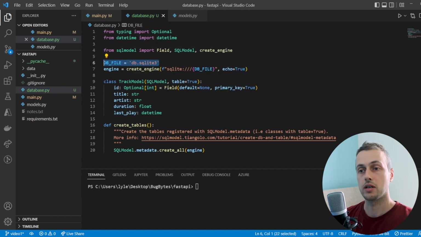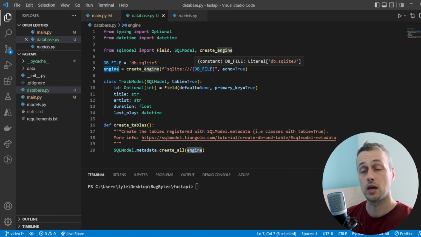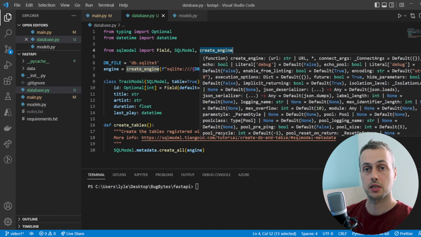So we have a database file. It's called db.sqlite3. And then we define an engine on line 7. We call the create engine function and we pass a reference to this file that we're going to create that represents our database. So now we have an engine definition that we've created with this create engine function.